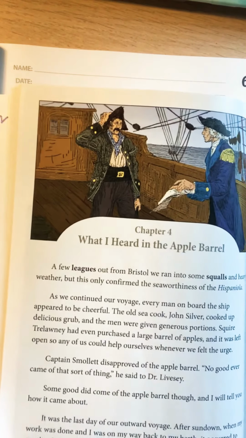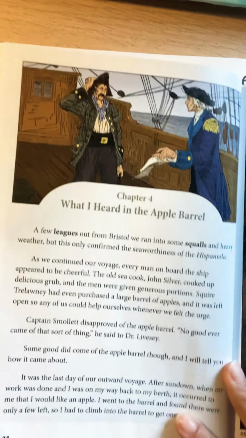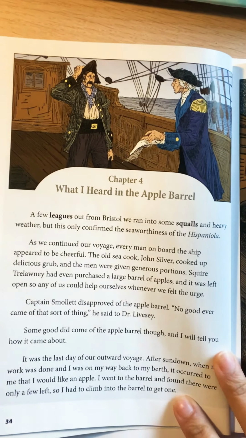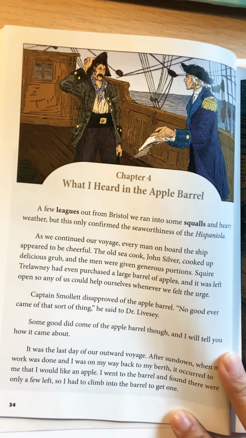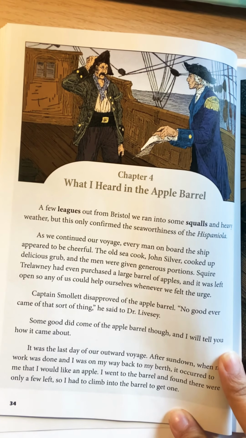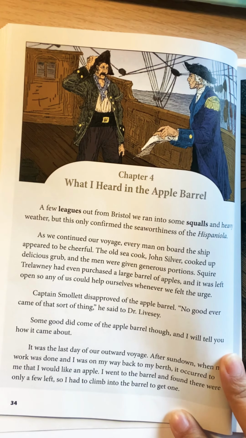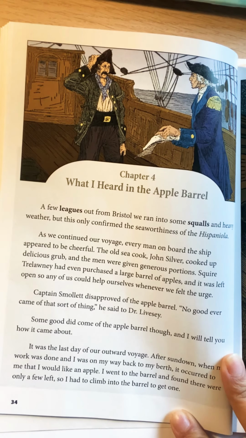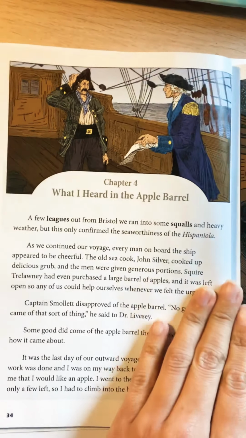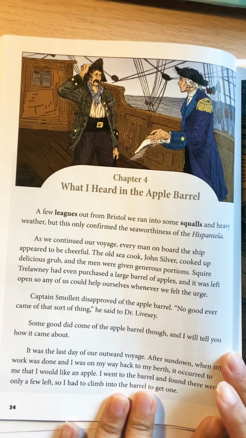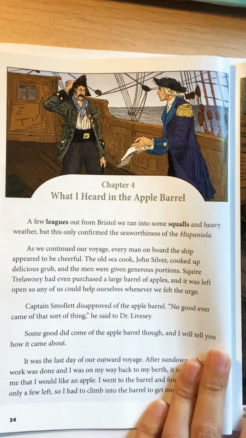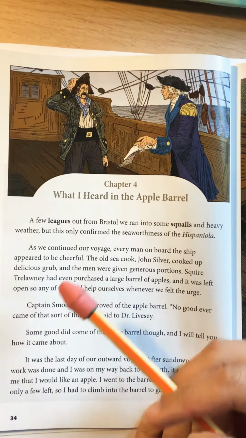So chapter 4 begins on page 34. Okay, I think I'm zoomed in pretty well there. 34, chapter 4. It's What I Heard in the Apple Barrel. Okay, and there is a character in this chapter that's introduced, and I don't think it's going to be a main character. He's just kind of a side character guy, but he has a name that's kind of funny, sort of an inappropriate word. So the first time you hear it, you can pause the video and laugh your head off, and then get serious again and get back to it. We're just not going to make a big deal out of it because we're mature 4th graders, right? No, probably not. Anyway, let's get started.